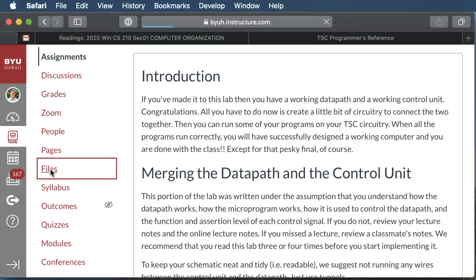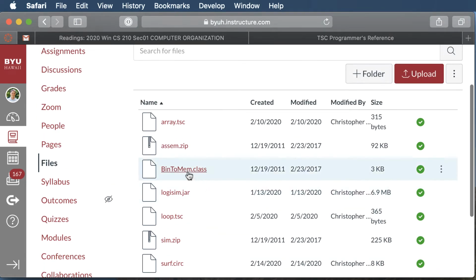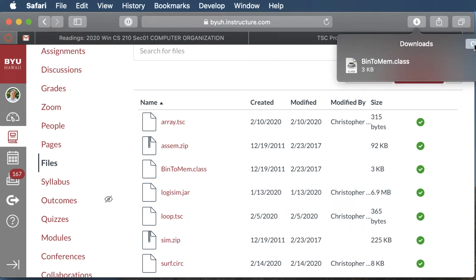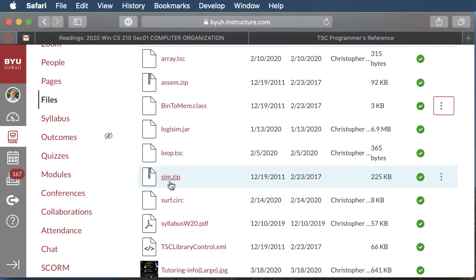So in our files section right on Canvas, we have a bin to memory class. Go ahead and download that. And if you get any warnings about this being potentially dangerous to your machine, just say, I understand the risks, and keep going. So I'm going to download that and put it on my desktop with the rest of my files. Now you'll want to do this with one of your own programs, so maybe you'll get more satisfaction of running the program you wrote on the computer you made.